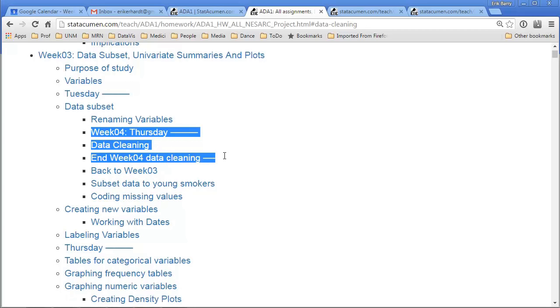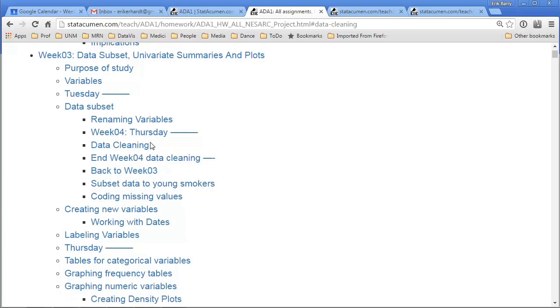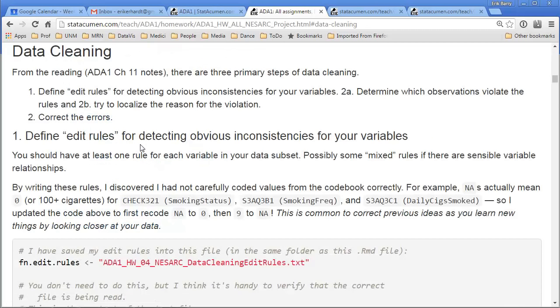But even before you do all that, I think once you rename the variables, now's the time to clean the data before you do any additional processing. Get everything correct at that point. So I'm going to click on data cleaning. It will jump me down there.